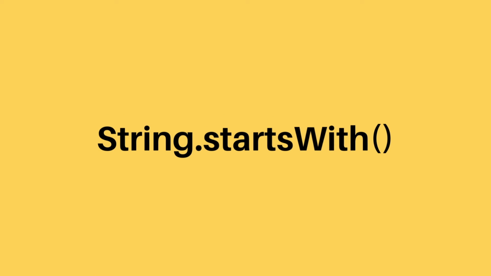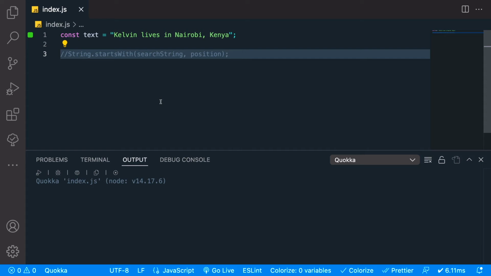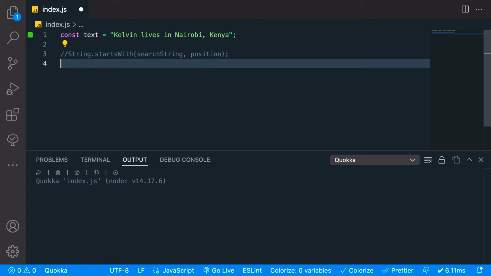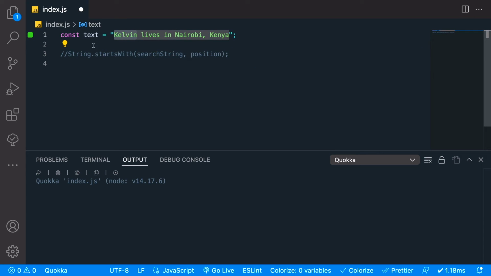The startsWith string extension method basically checks if a string begins with the characters of another string and returns a boolean. It has a very simple syntax. So we have the string, the startsWith method name, then we can pass in the search string and an optional position. Let us look at an example. So I'll be searching for the word or the characters Kelvin in the string that I have specified.